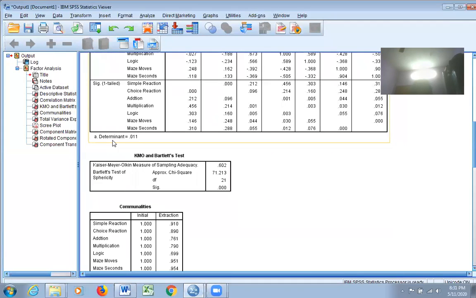Then comes, as I told you, the determinant value, which should be more than 0.000001. Then only you can assure that this data is not suffering from multicollinearity. So our answer is 0.011. It is more than the level that we have decided. So our data is not suffering from the problem of multicollinearity. I can go ahead. Then please come down.